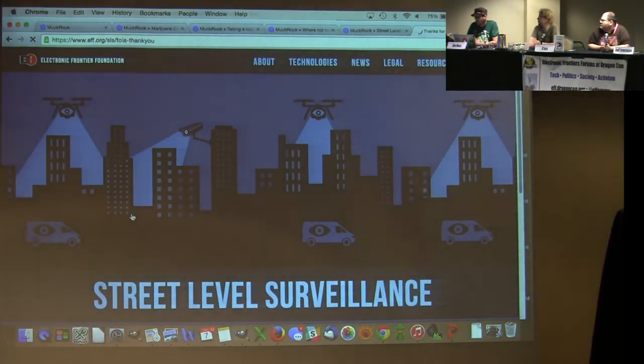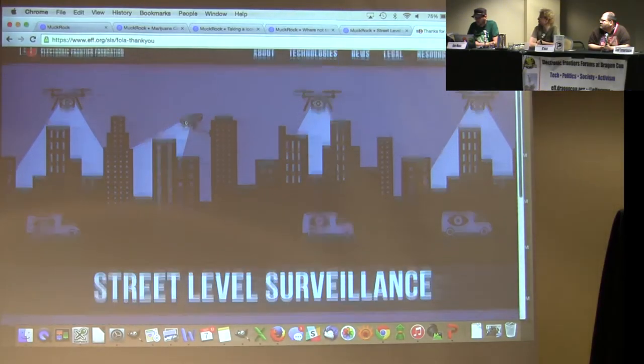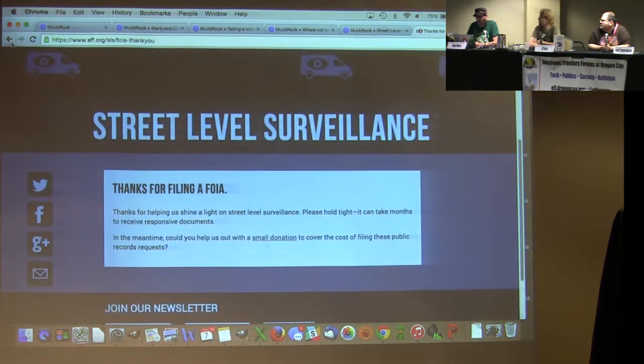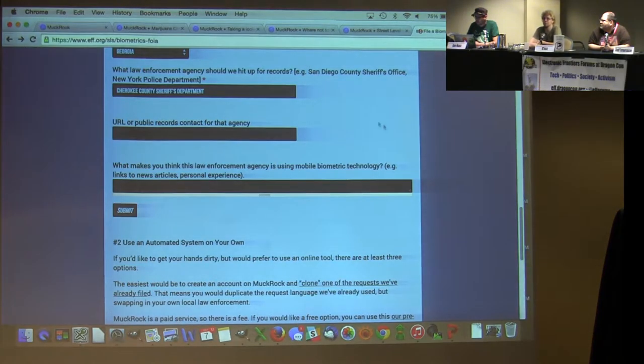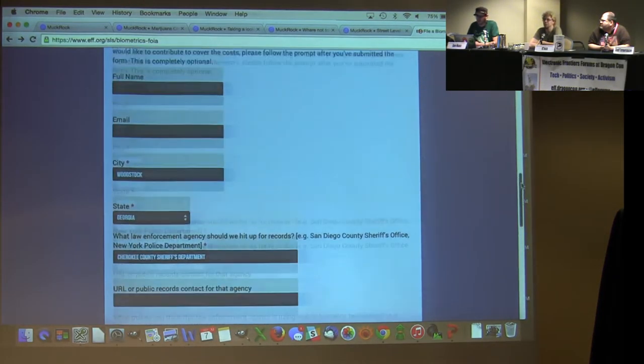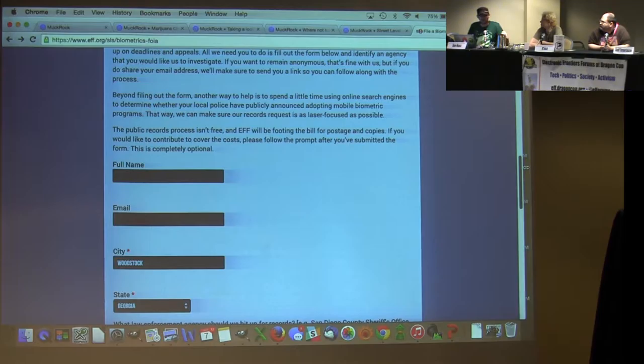And boom, that is it. Thanks for filing a FOIA. Anybody else got one? God, that was hard. Yeah, it's super easy for this. It's because we actually do this for you. We have a whole template that we file. Anybody else got one?